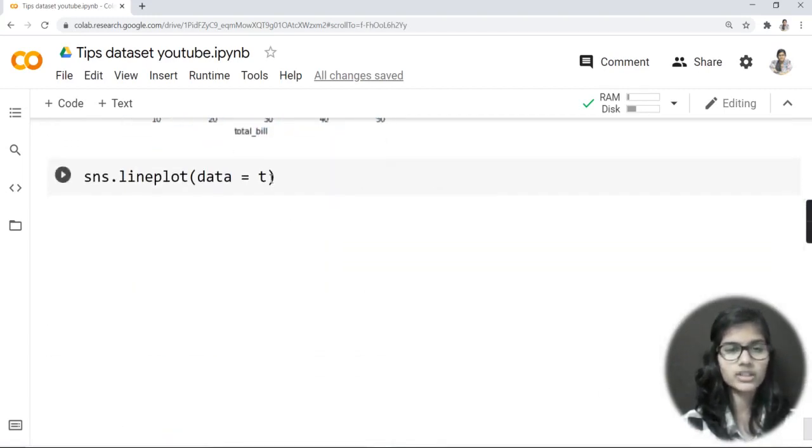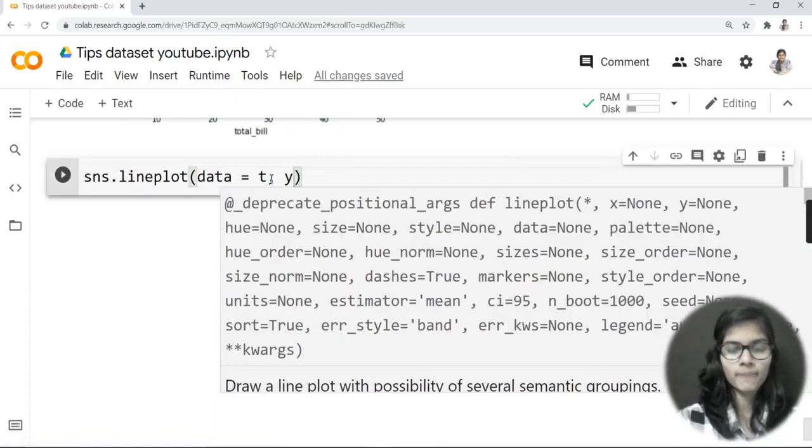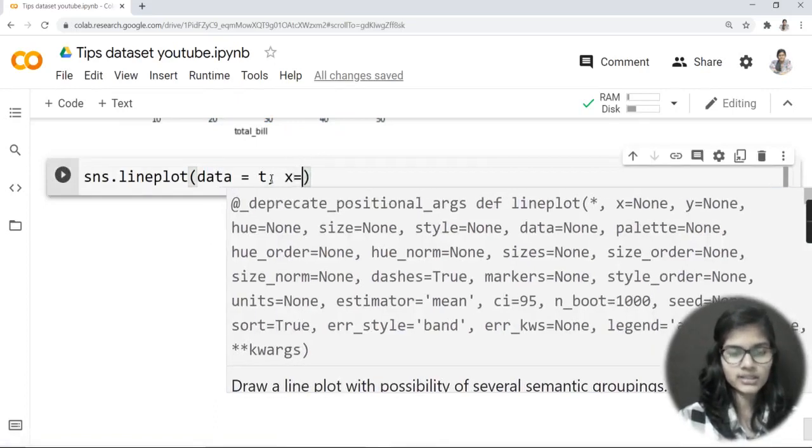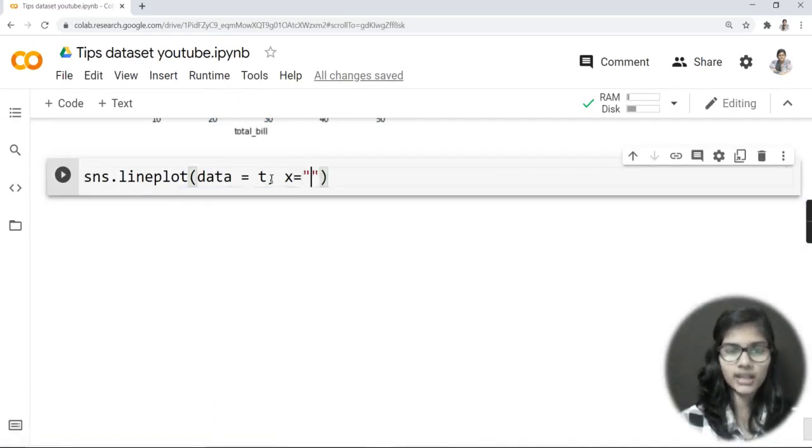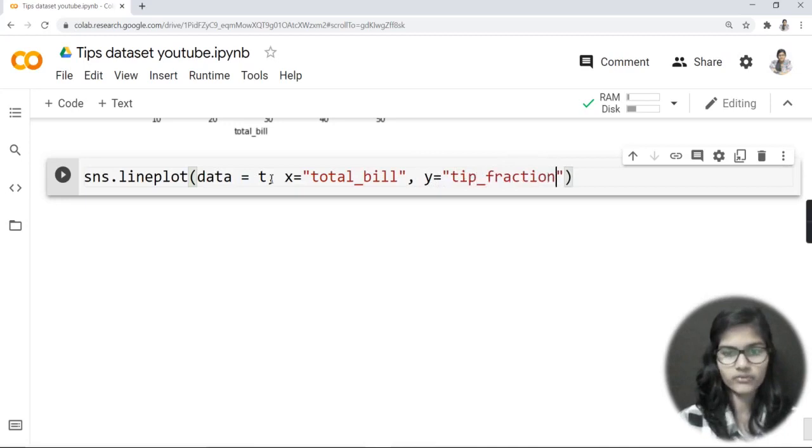Fine. Now I would take my x and y axis. Firstly I would take the same axis which we were taking for the scatter plot and the reg plot. So I would take x equal to total_bill. And what next were we taking? We were taking y equal to tip_fraction. So x was the total bill and y was the tip fraction, and here we are plotting the line.